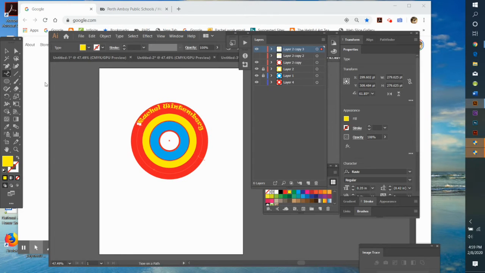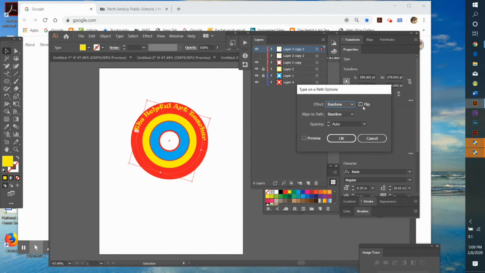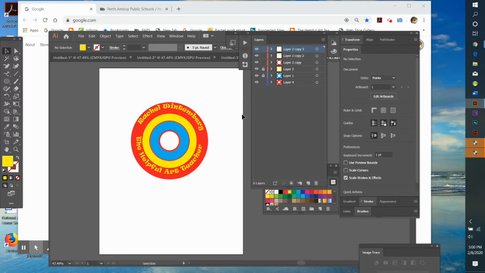And then I'm going to go up to the menu on the top and click on the word Type. So I'm changing it to the Helpful Art Teacher. And now I'm going to go up to the top, click on the word Type, and then click on Type on a Path, and then Type on a Path Options. I'm going to click Flip, and I'm going to click Preview. And you're going to see that it's right side up, but now it's on the bottom. And then I'm going to unhide the top layer. And now I have this perfect round logo with the words on the top right side up and the words on the bottom also right side up.